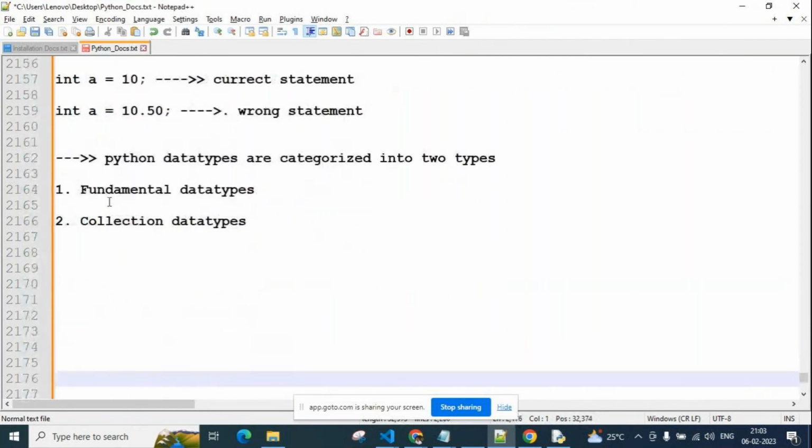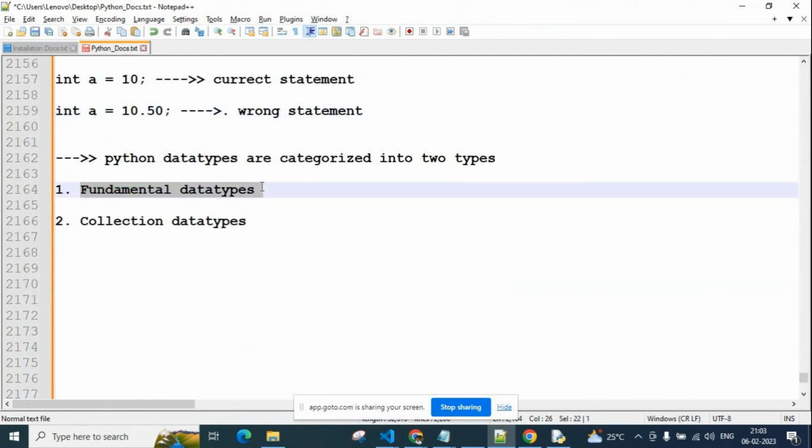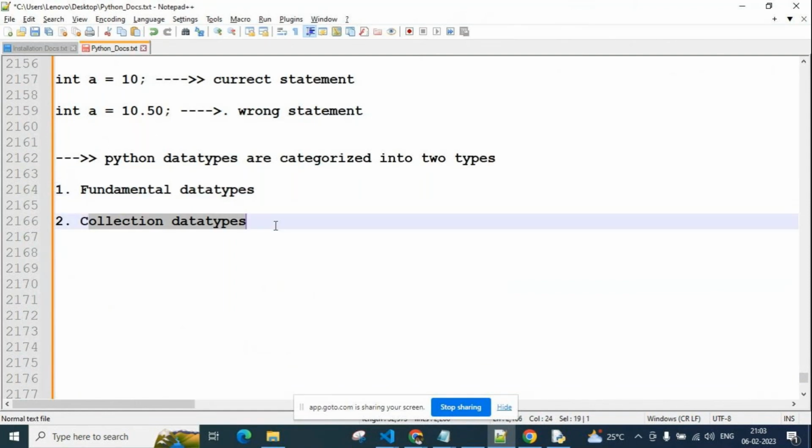So data, how we are writing, already I said. Now we have two types of data types: fundamental data types and collection data types. Very, very important.